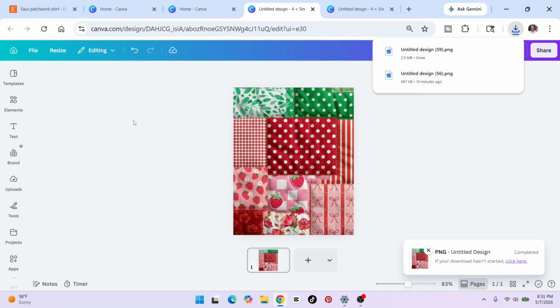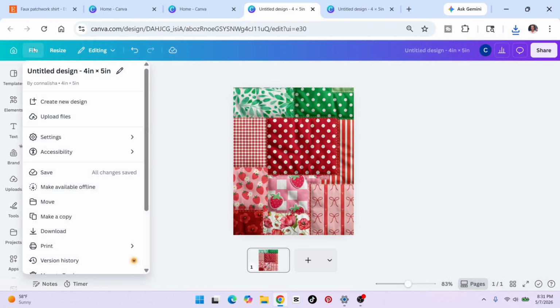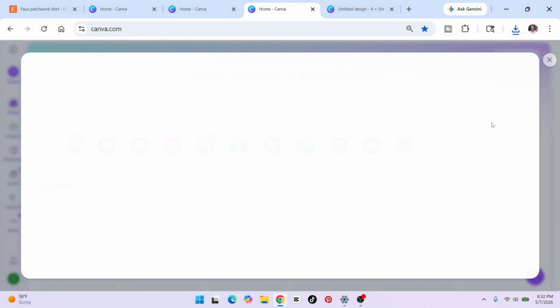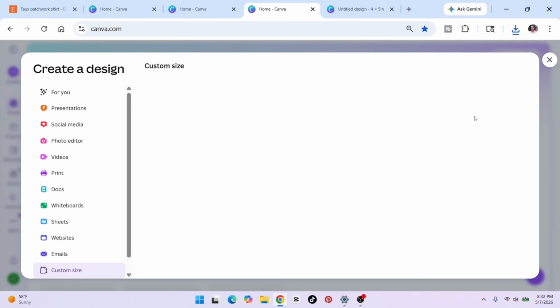So I'm going to make a strawberry, and I'm going to create another design, and I'm going to go back to that same custom size of 4:5 ratio.